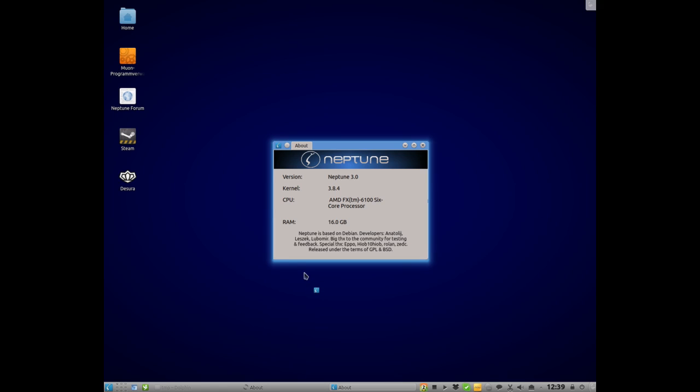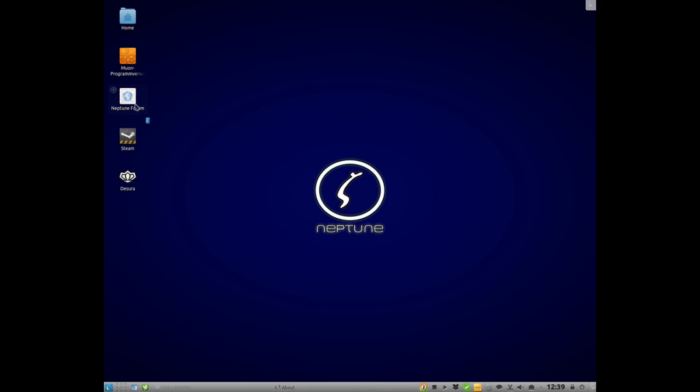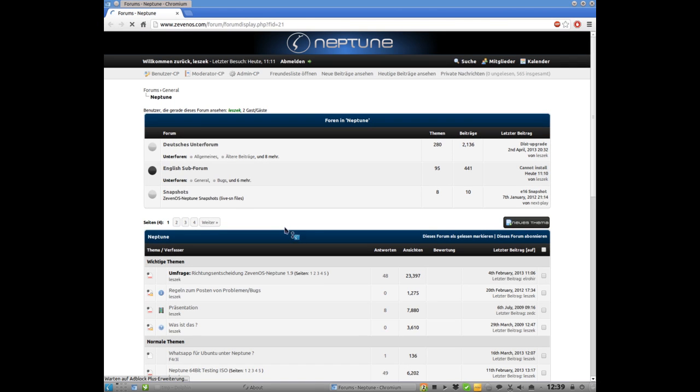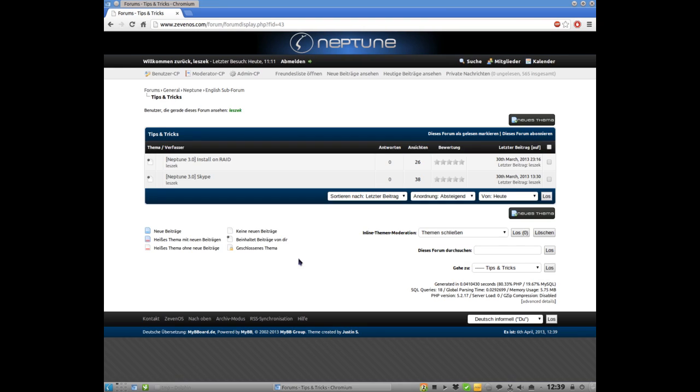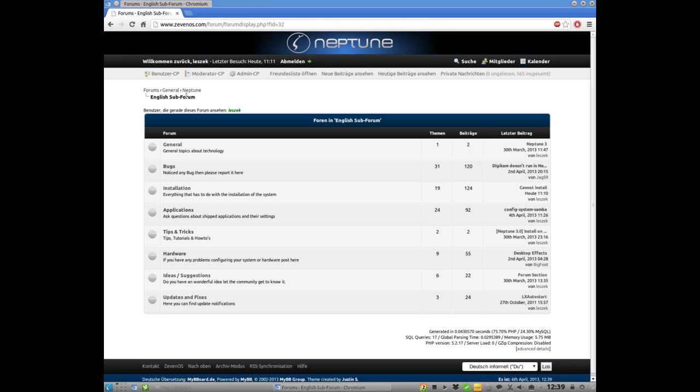And if you'd like to try it out, you can just go to the Neptune website. Let me go to the forum here, by the way. What you get is a German and an English forum, and if you click on the English forum, you also get some tips and tricks, like installing Neptune 3.0 on a RAID system, installing Skype if you get problems with this, and so on, which is pretty nice. It's a nice community in here, so you can start chatting, and if you have a problem or ask for stuff, they will help you. So this is pretty much my review of Neptune 3.0.